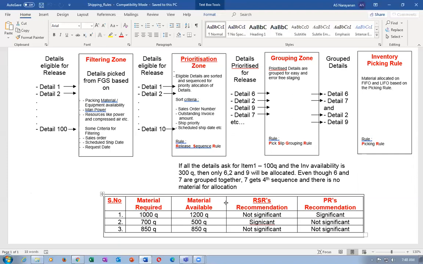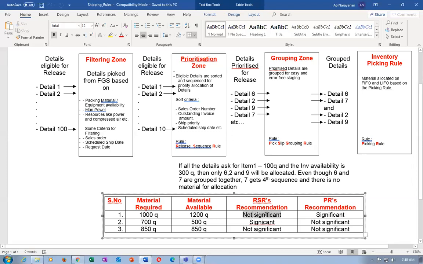Now, here, we have a shortage. I need 100 material, and then I have an excess material. Middle level is excess. So the RSR is going to sort the incoming details. Now, since every detail is going to get the material, the RSR's recommendation is not at all significant. Whereas PR's recommendation is significant. It says first to send the January stock, then afterwards February stock, afterwards March stock. Some stock is going to remain. So PR's recommendation becomes significant for the management.